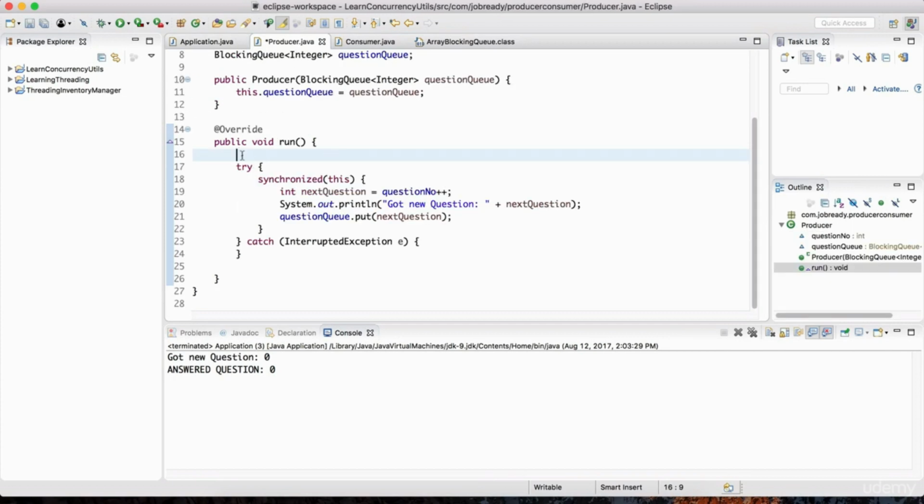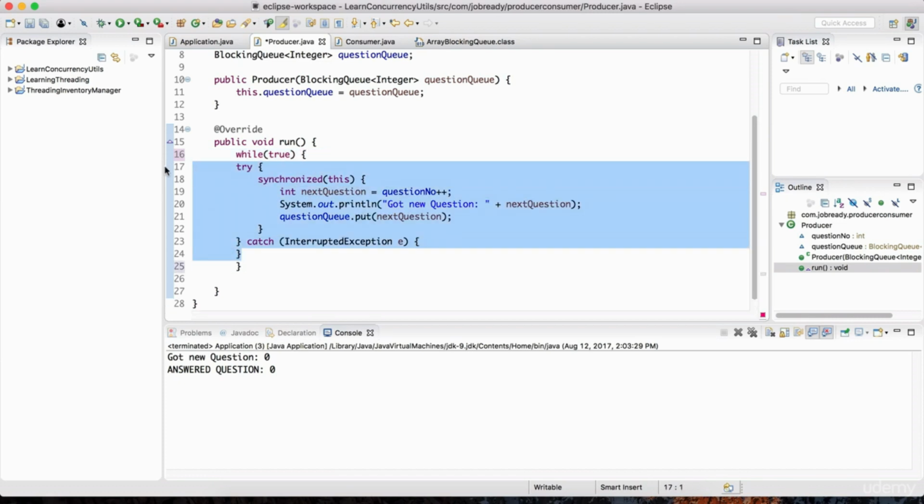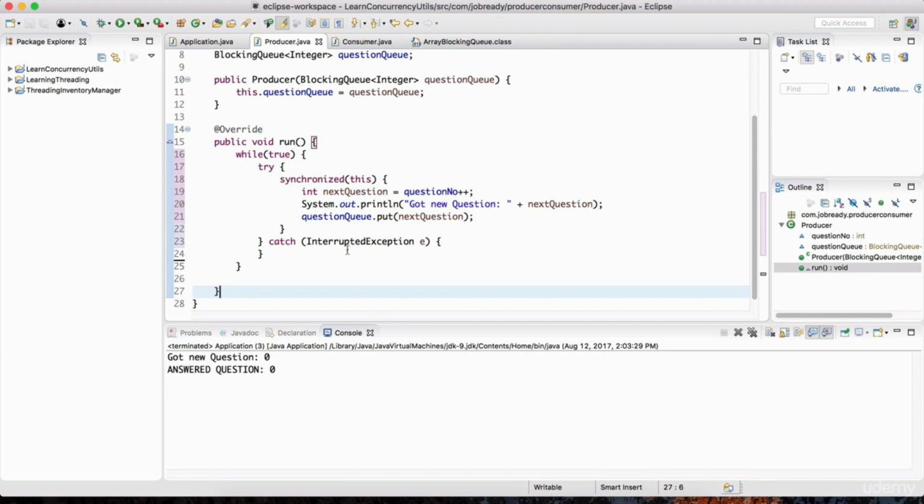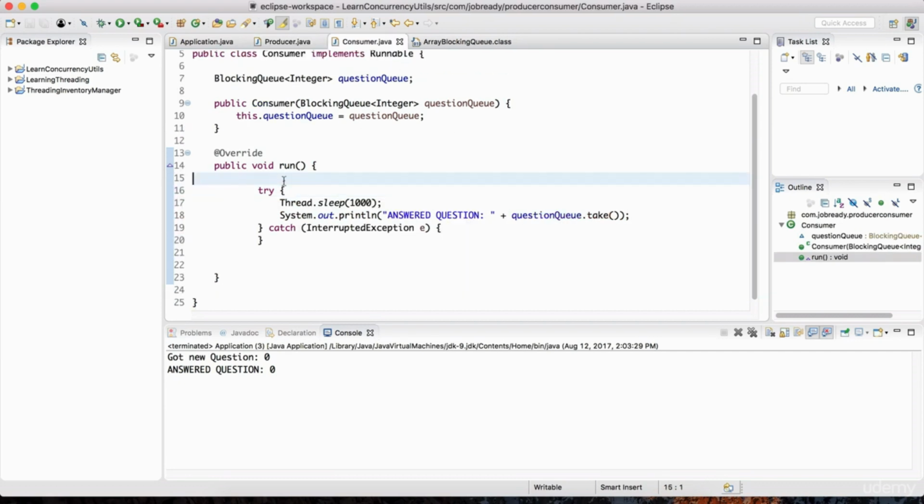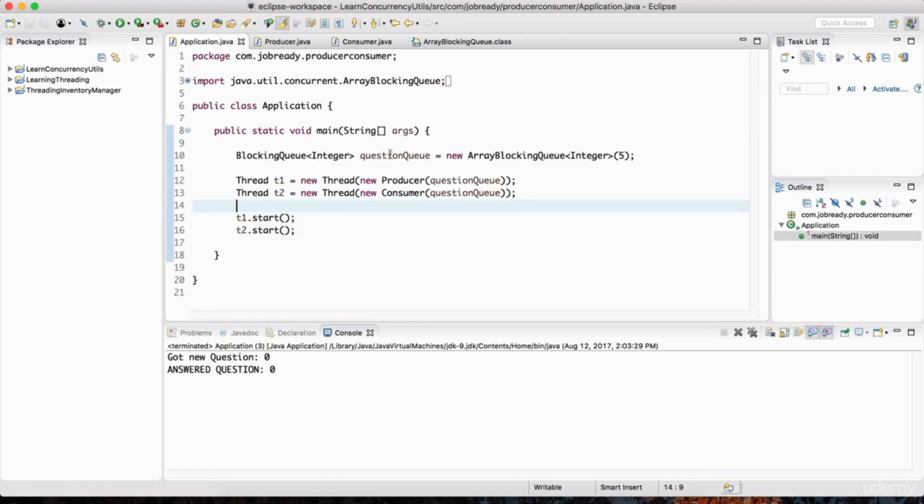So let me do this in an infinite loop. If I do while true, and surround all of this code in this loop, this is just going to run indefinitely. And I'll do the same inside of the consumer when we're processing those questions. We're answering them and taking them out of the queue. We're going to put a while loop around that as well. And now this queue is going to behave as expected.